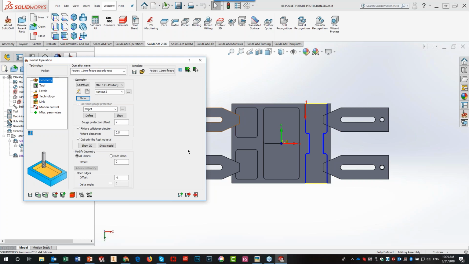We've also added an option here called Fixture Collision Protection. You'll note that my geometry is actually going through the clamps, but we've added the option of Fixture Collision Protection. We've also added an option here, cut only rest material. I have that checked off, but I'll explain how that works and what it actually does in a few moments. Just note for now that this is marked. Okay, so I have here Fixture Collision Protection.